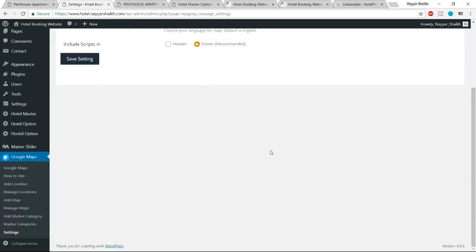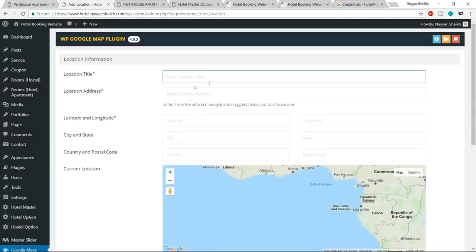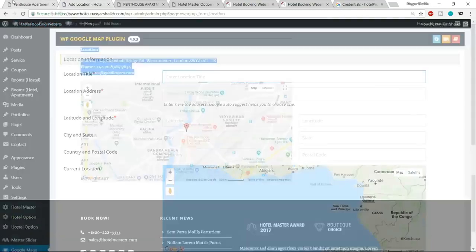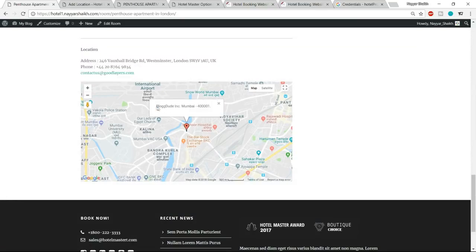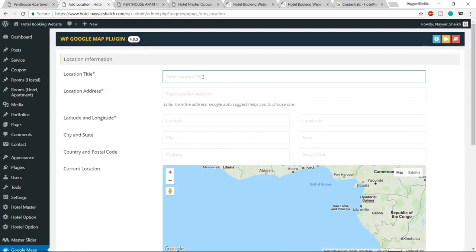Now once you do so, we have to add the location. So first again under Google Maps you will see this option, add location. Click on that. Now let us type a location title. What is this location title? Let me explain. If you see this marker over here on this map, when you click on this marker, we get all these things, Block Dude Incorporation Mumbai 1. So this is what your location title is.